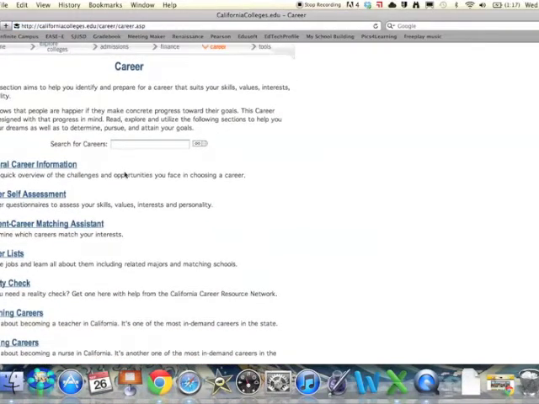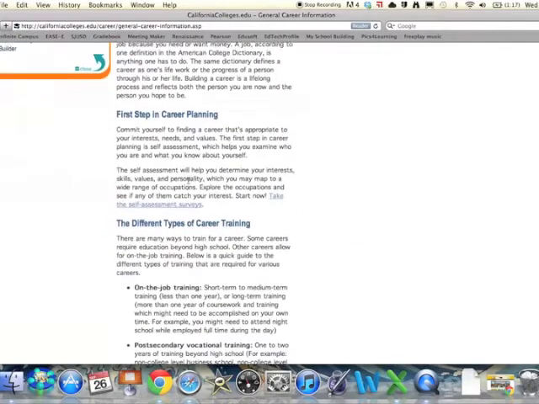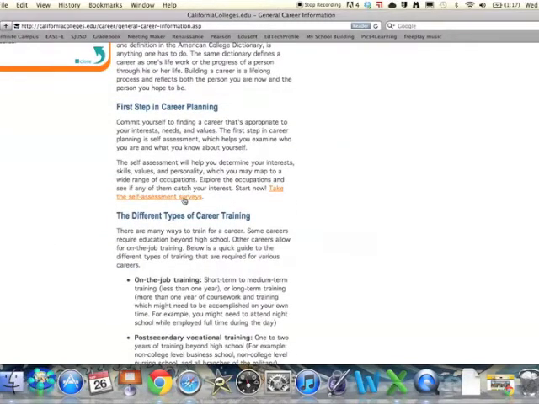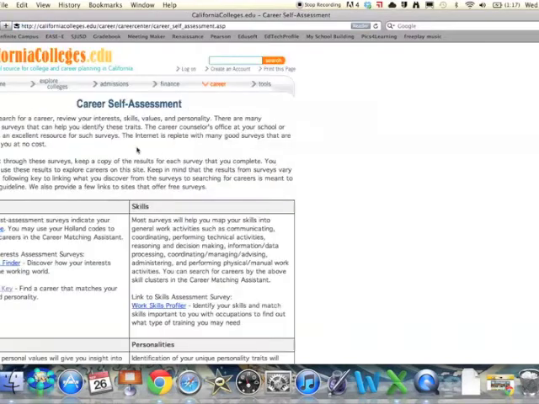Once you've done that, today what I would like you to do is to poke into the career area. What we're going to want to do is get into the career student matching assistant or the career self-assessment. Both of these are really handy, as well as general career information. If you click on the general career information, you can start looking into choosing school, choosing majors, job shadowing, and things like that. You can also take self-assessment surveys, and this is what I would like you to do today. So, first step in career planning, take the self-assessment survey.